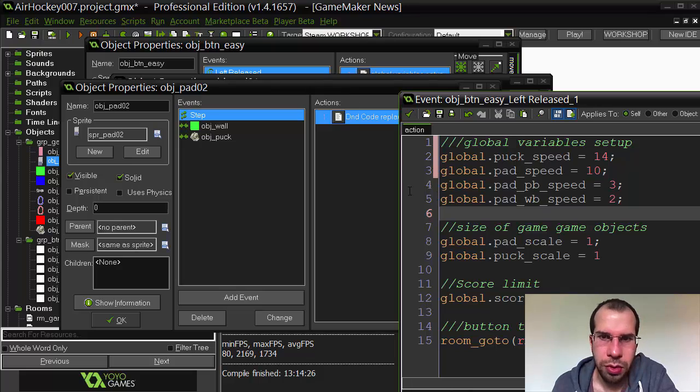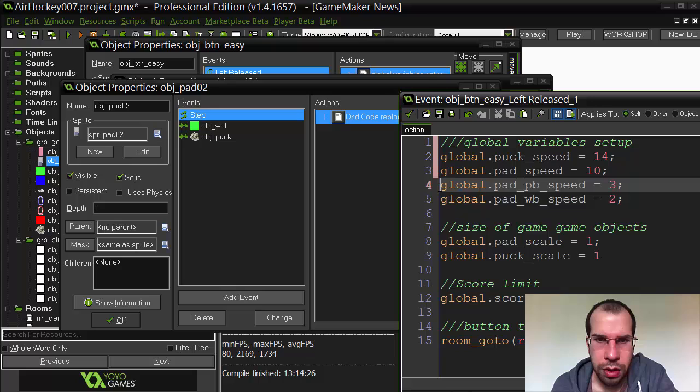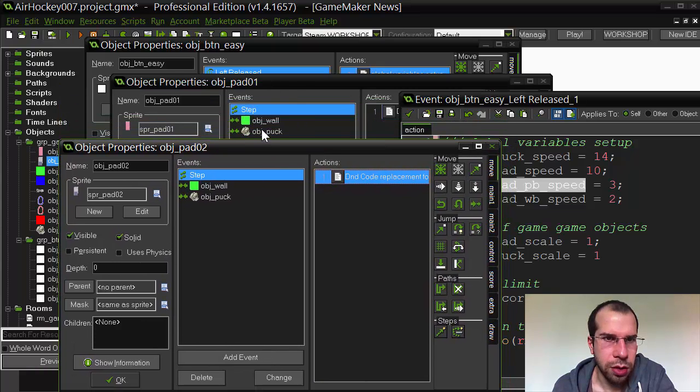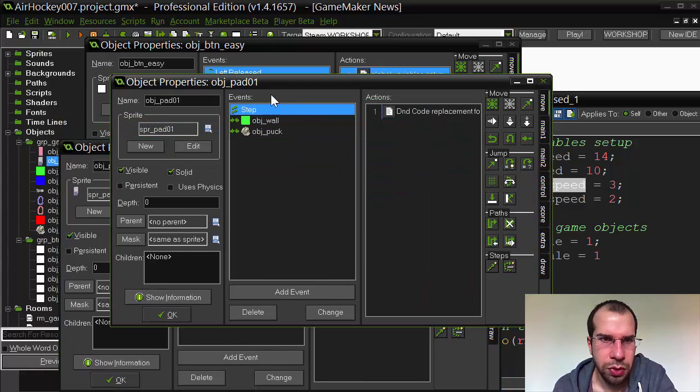While I've got these pads open, I'm going to update these two variables. So I'm going to go into line 4, and then I'm going to copy this bit here where it says global.pad_pb speed. So that's the next one, copy. And then it doesn't matter, I've currently got both pads open. So this was for puck bounce.